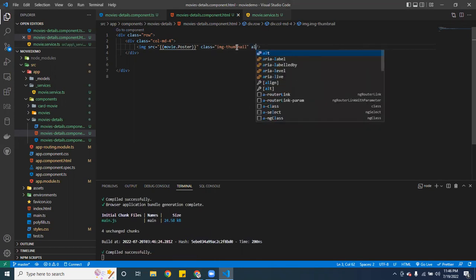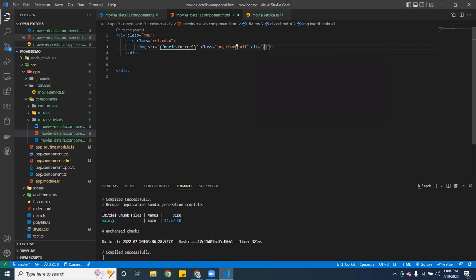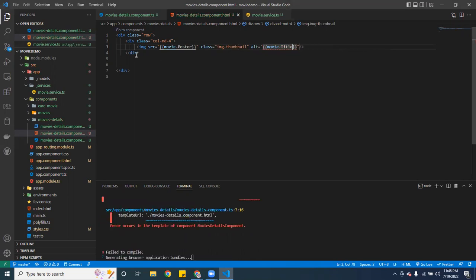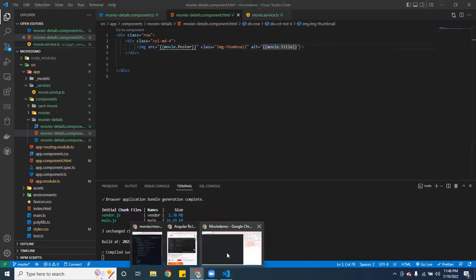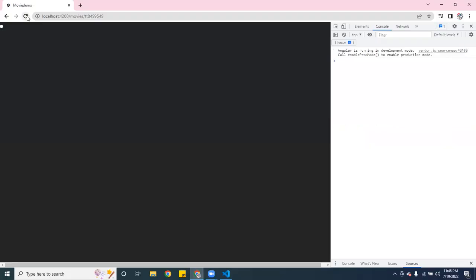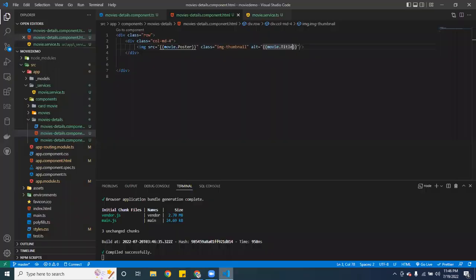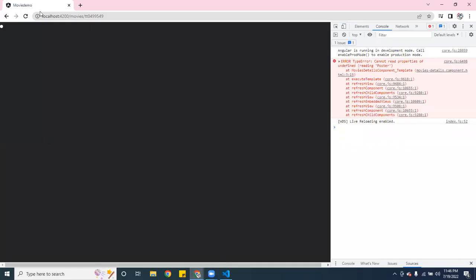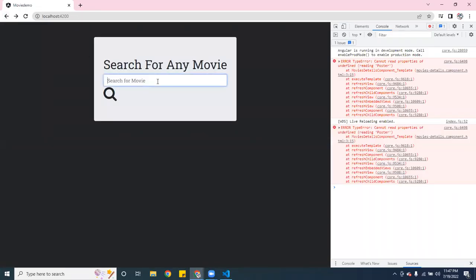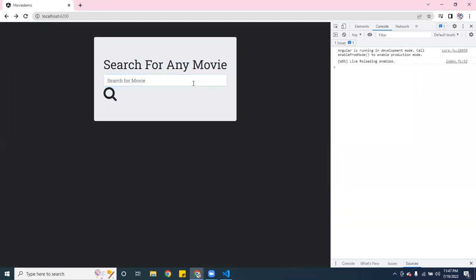Let's give it an alt. This one is let's do movie.title in case the image doesn't come through. Let's see what we get so far. Cannot read poster. Okay. Why are you not reading poster? Because now I know why. Because we got to go back and we got to refresh this.